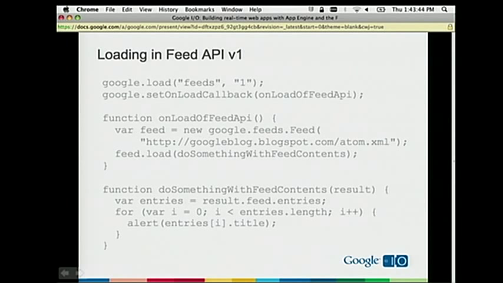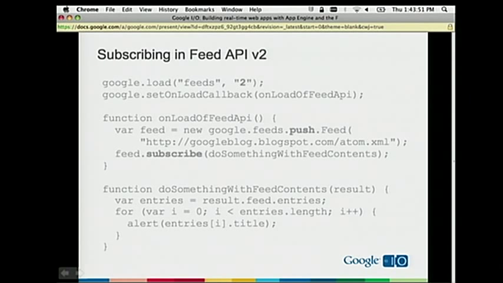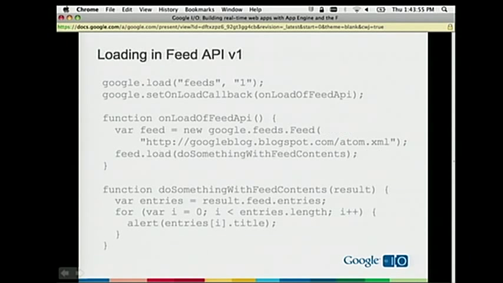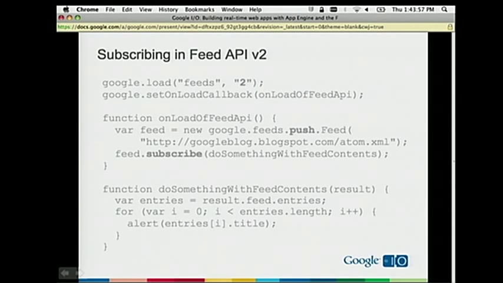So here's the example I showed you earlier. I'm proud to introduce very simple changes that you can make to this to use Feed API version 2 and subscribe to updates in the browser without polling. So here's all that I have to change, as you can see here, between Feed API version 1 and Feed API version 2 in order to subscribe to my feeds. As you can see, there's only 3 simple changes.